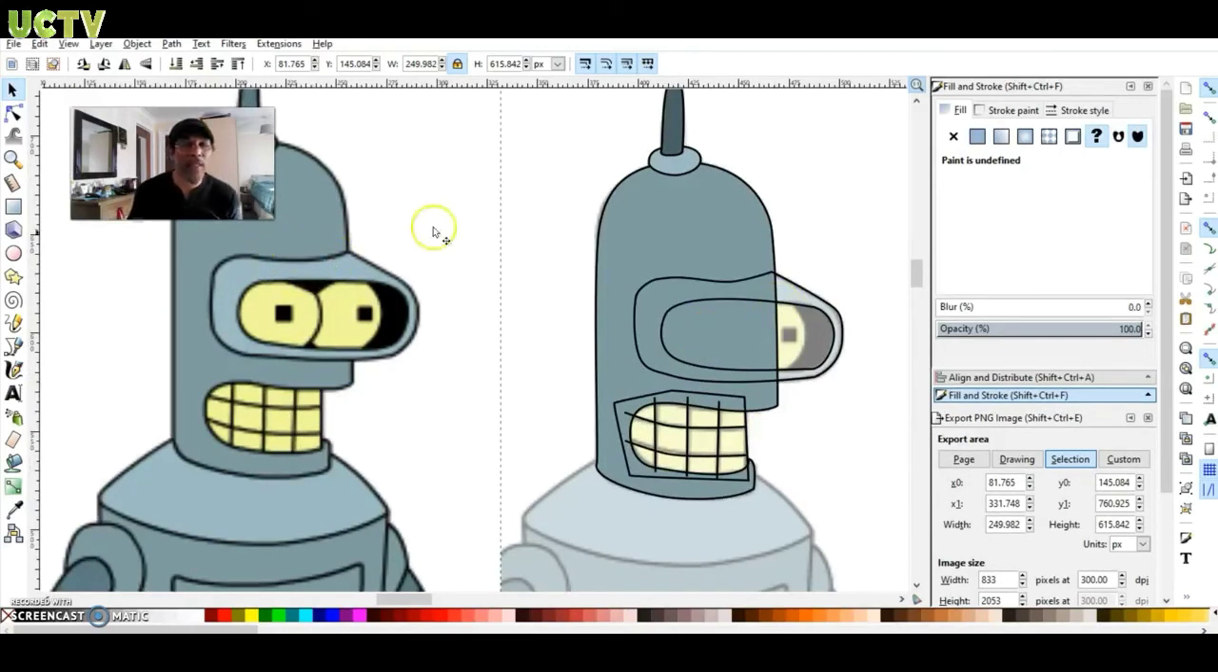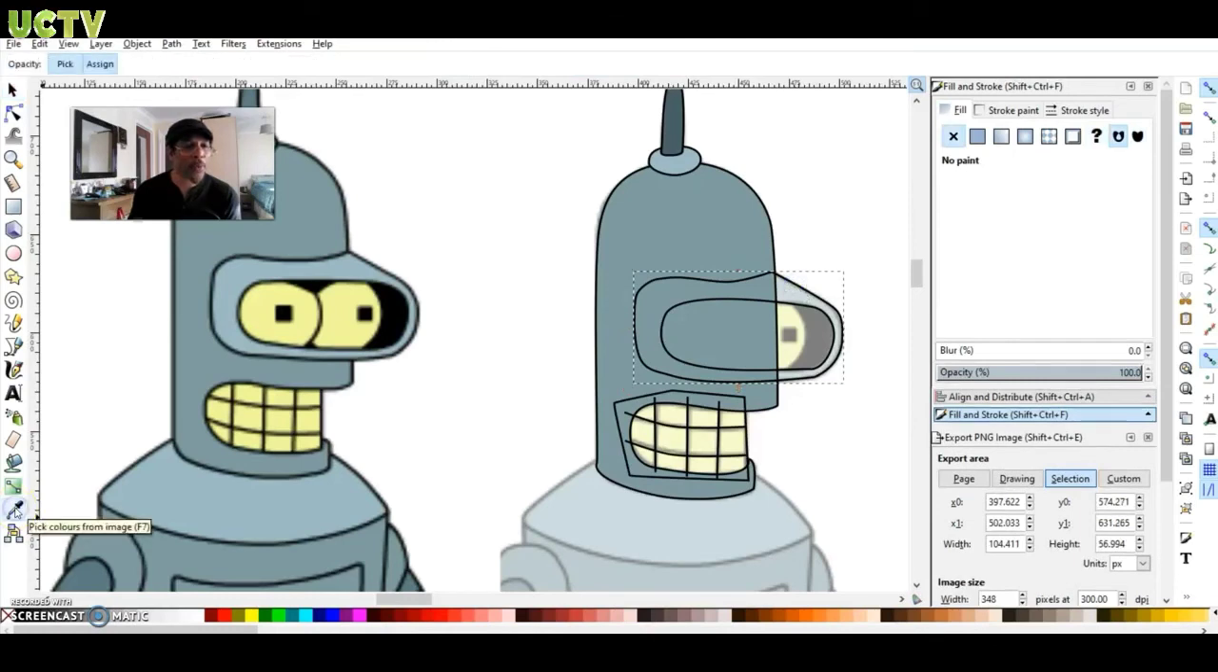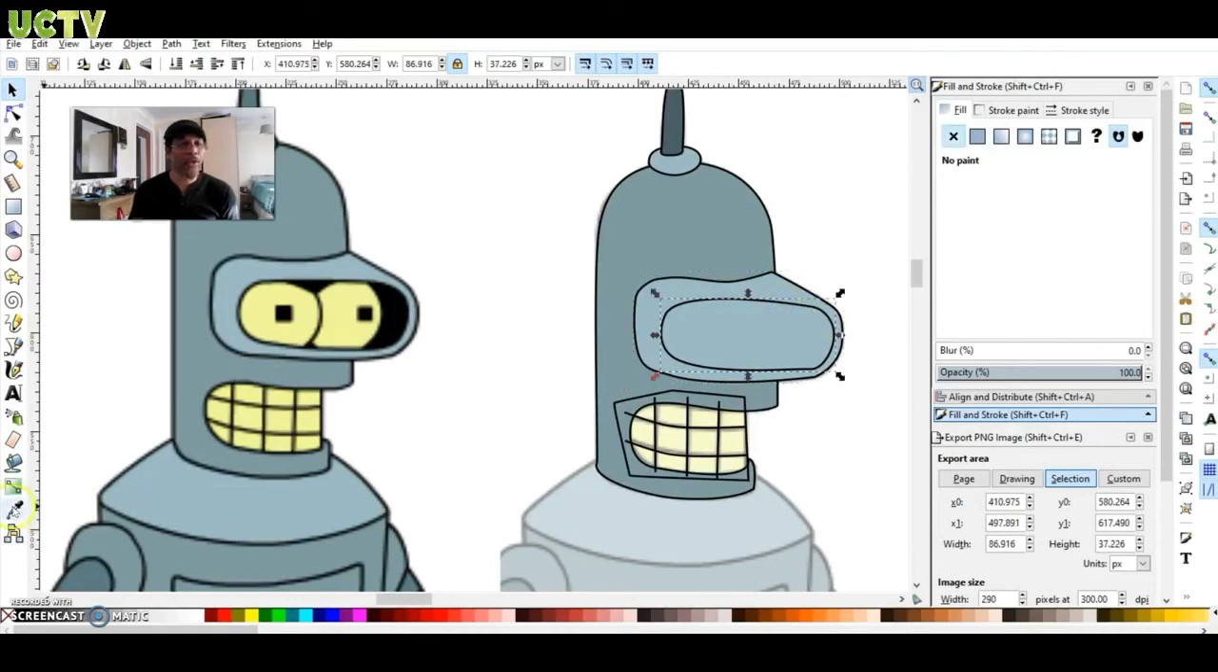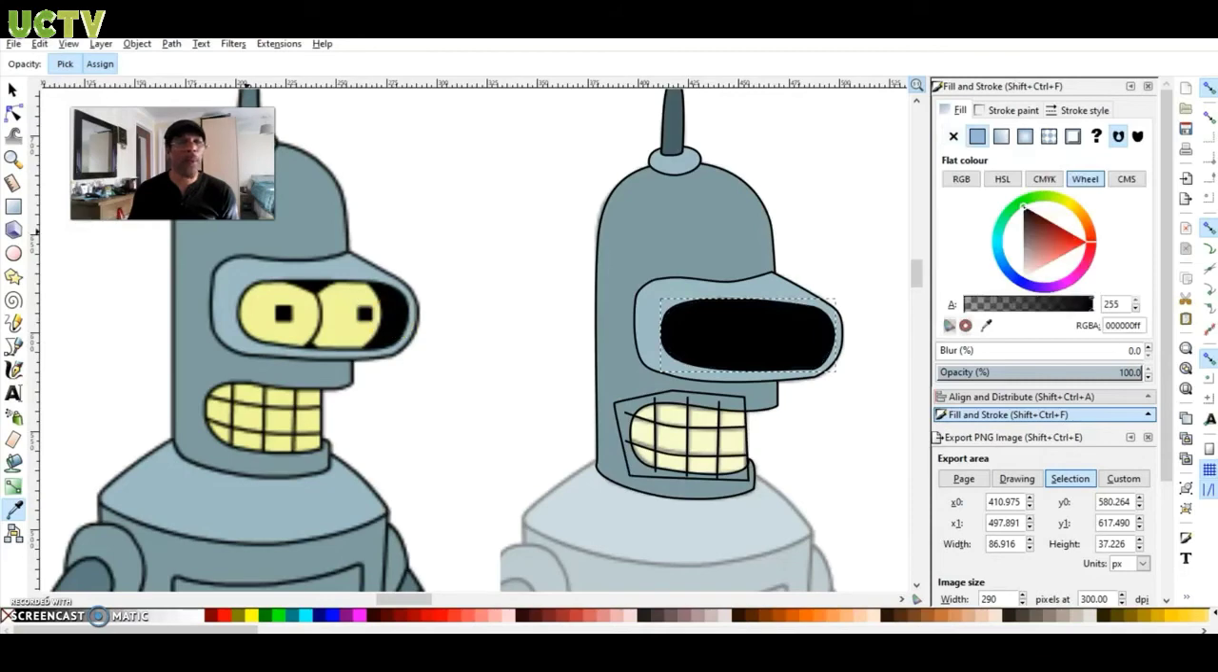Now you can see his visor is a slightly different color to the rest of his head. Let's click on his visor, go to the eyedropper tool, and click the sampler to click on that bit. Boom. And it's created that slightly different tone of blue. The inside of his eyes just looks like a straightforward black to me. We don't have to sample it, but we will anyway.